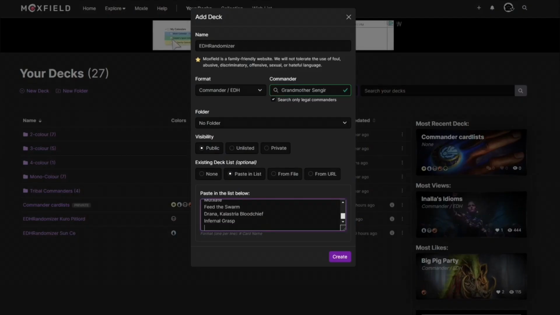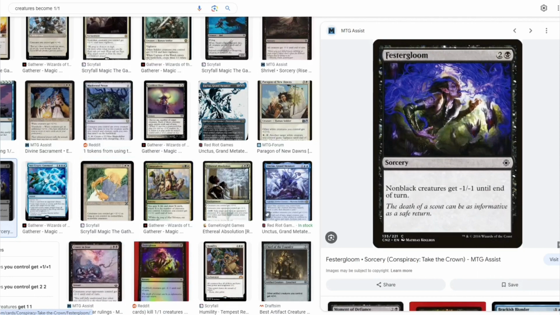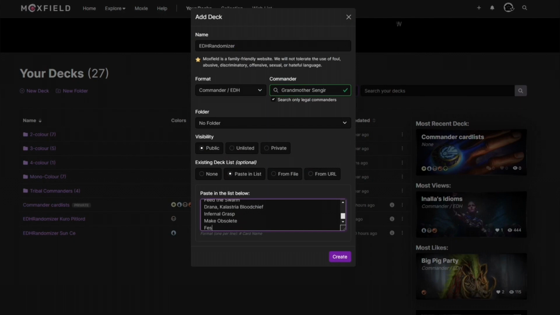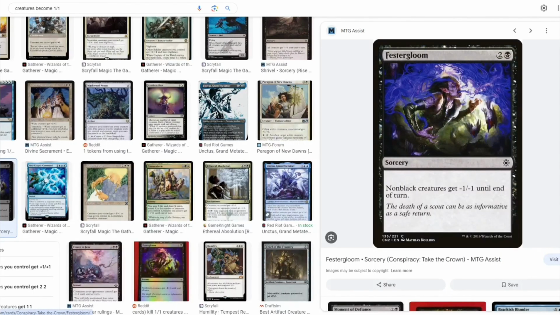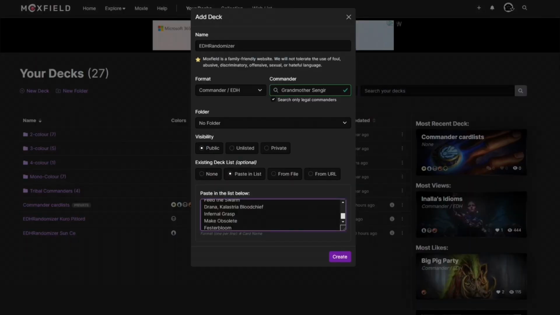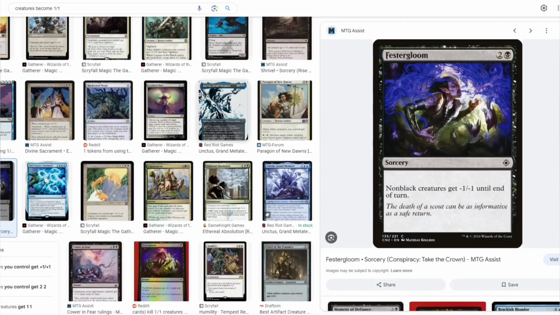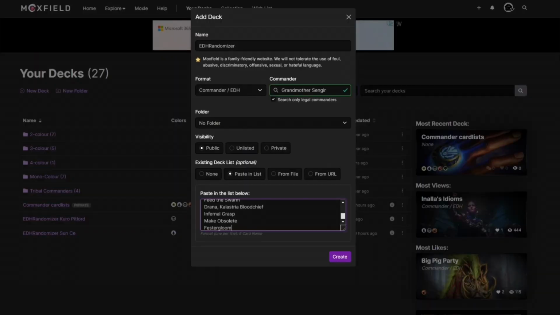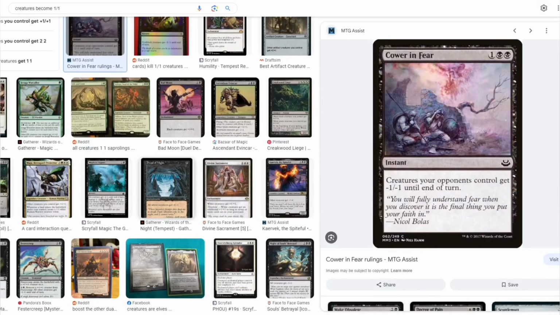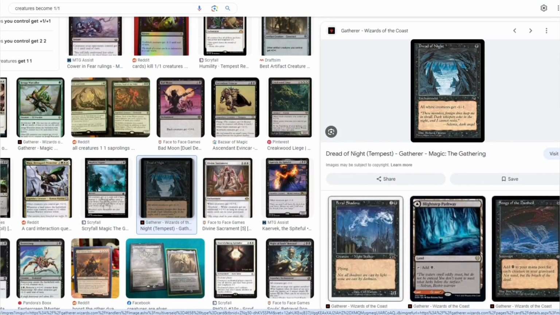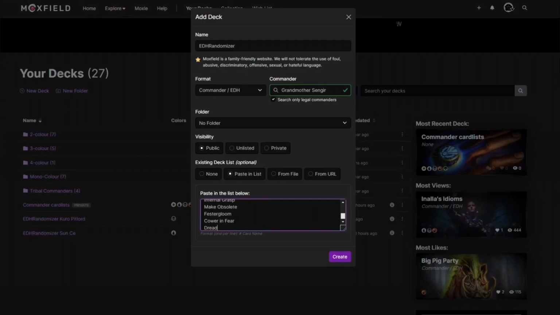Make Obsolete is really good. Fester Gloom, non-black creatures get minus one. Yeah, because then it doesn't affect your stuff. But if someone else is playing black, then... but it's whatever. Cower in Fear is good for that, yeah. Dread of Night, all white creatures get -1/-1. I like that, because that's the enchantment.